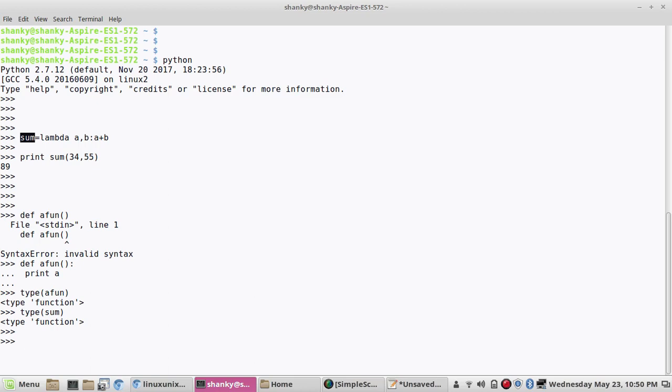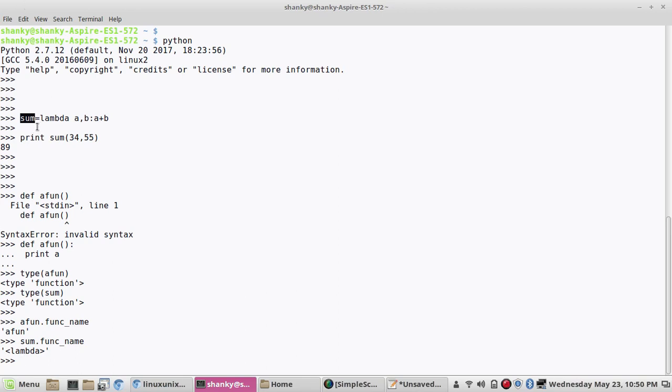If you check the function's dunder name for a fun, it gives the function name, a fun. But if you check the sum's dunder name, it will give you lambda. So it is a lambda function. This is a very basic difference between the two, and the purpose is the same. Both are used as a function itself, but lambda is for whenever you need certain things done on the go, right away use it, and then forget it.